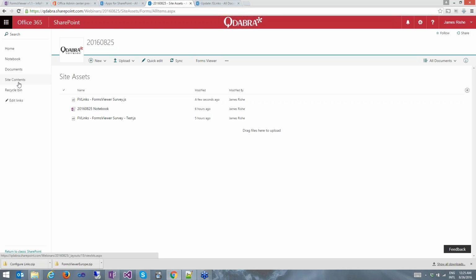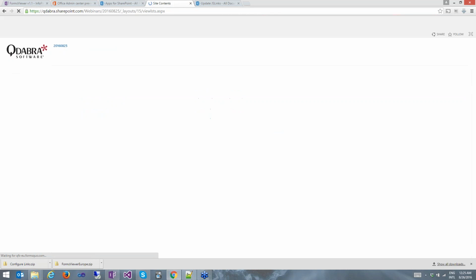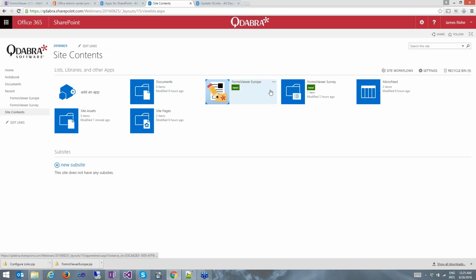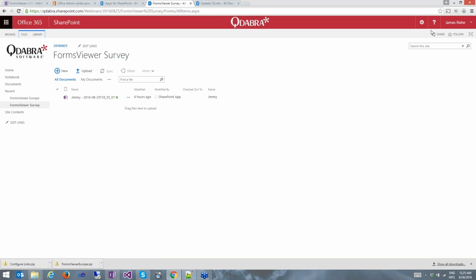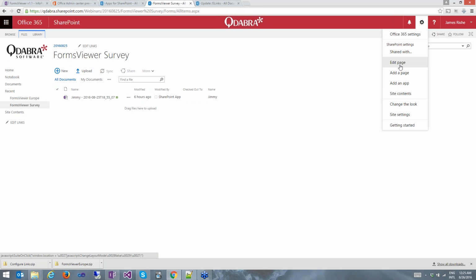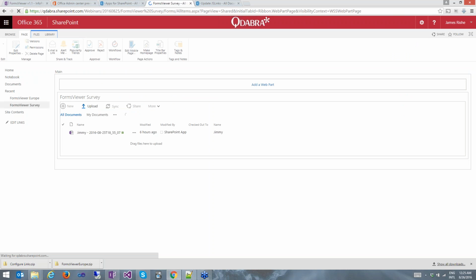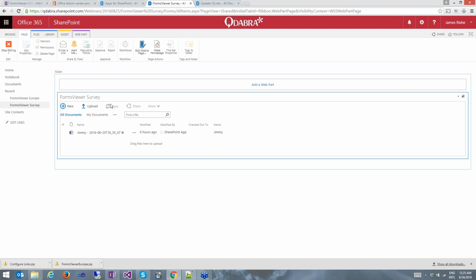All right. Now I'm going to go back to my site contents. And I'm going to go into my document, my form library, and edit the page. And here we see the library list of documents actually shows up as a web part when I go into the edit page mode. And there's this little triangle that shows up when you hover over the web part. So I'm going to click that and click Edit Web Part.